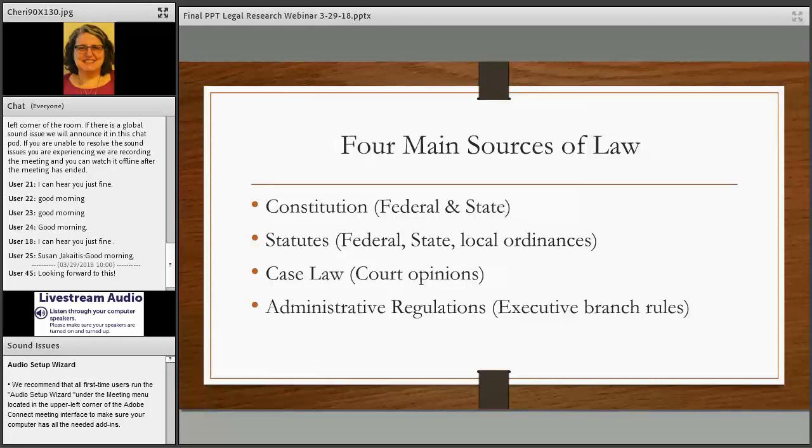Also to point out that the Constitution's main function is to put limits on government, and so most of what a Constitution is going to talk about are things that the government can and can't do. The state Constitution can grant greater rights than the federal Constitution, but it cannot grant fewer rights than the federal Constitution.